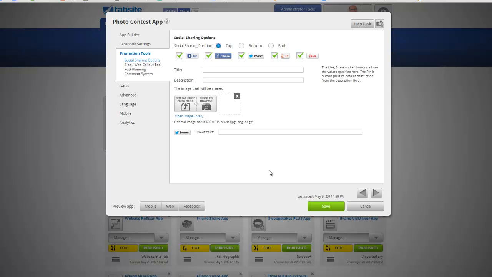The promotion tools is an area where you're customizing the messages that people socially share. So this is important because what do you want the title to be? If somebody likes it and they're sharing that on their Facebook news feed, what do you want your title and description to be? Brand your contest. If they share it, Facebook share, we'd pull from that title and description.